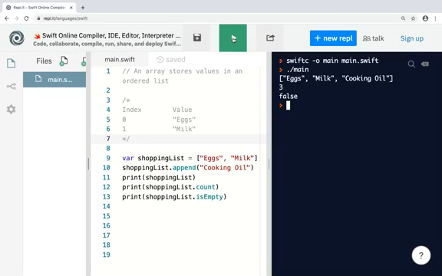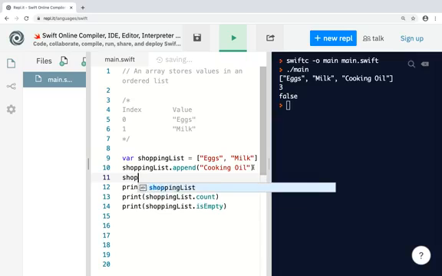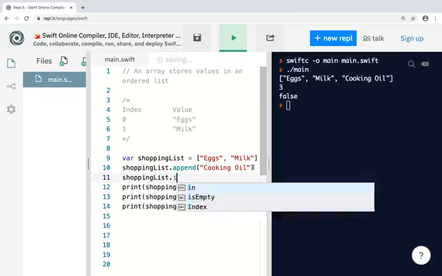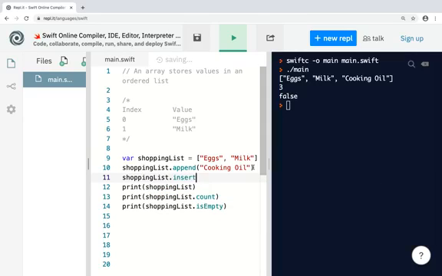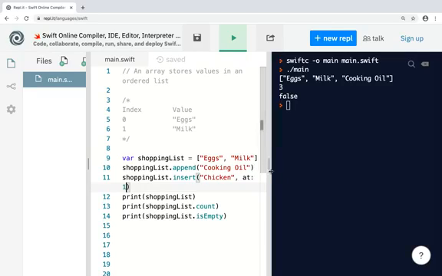Now I can also add an item at a particular index using insert. So shopping list, insert chicken at 1. That is going to put chicken at index 1, and the item at index 1 will be shifted forward 1 position. So let's see what that looks like. So now we've got eggs, chicken, milk, and cooking oil.